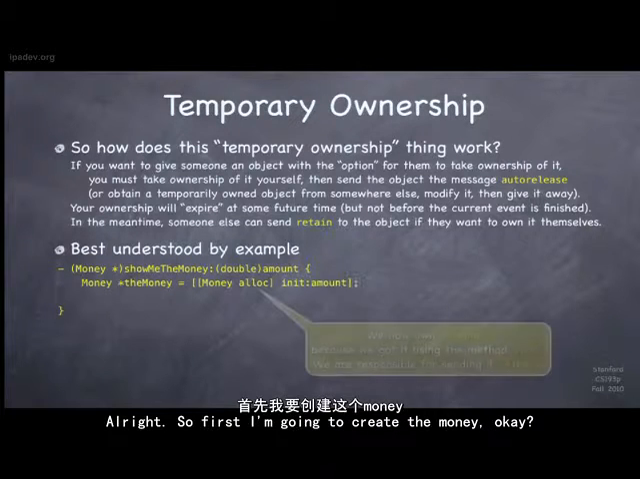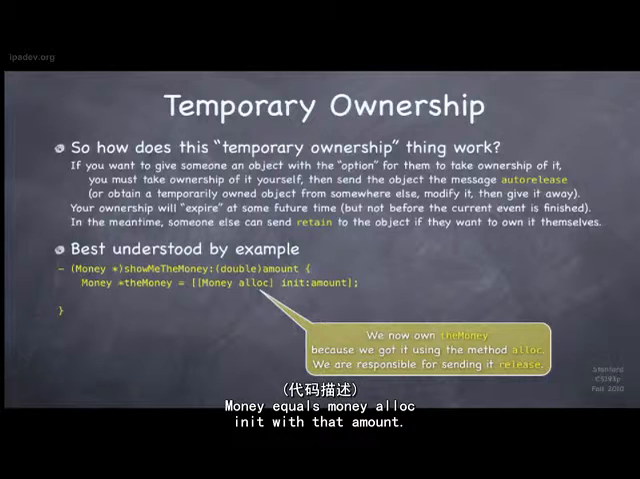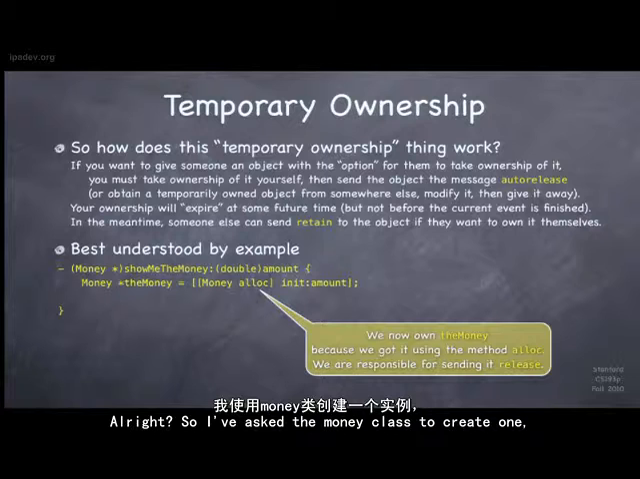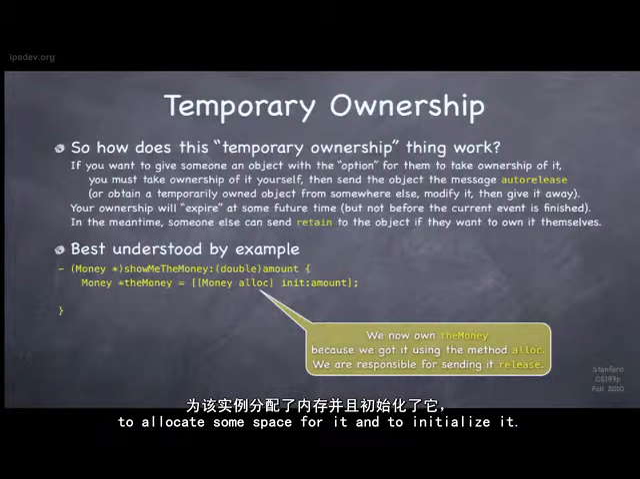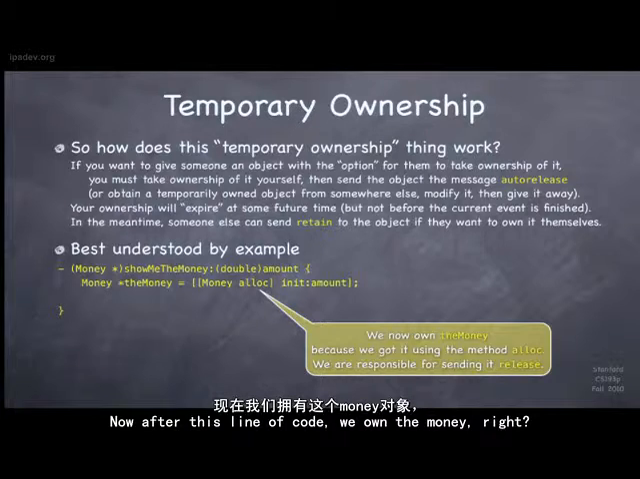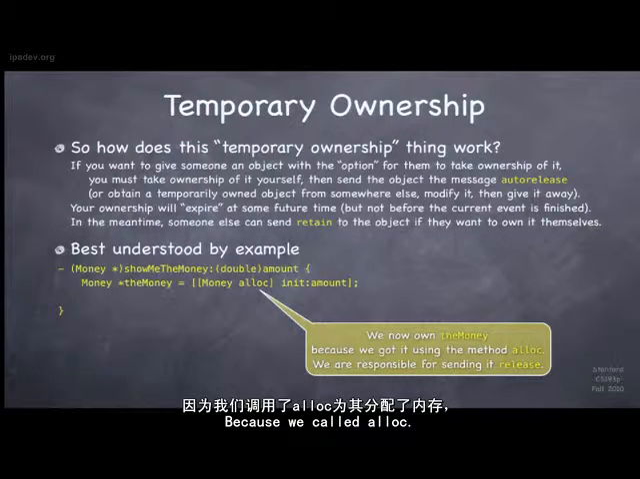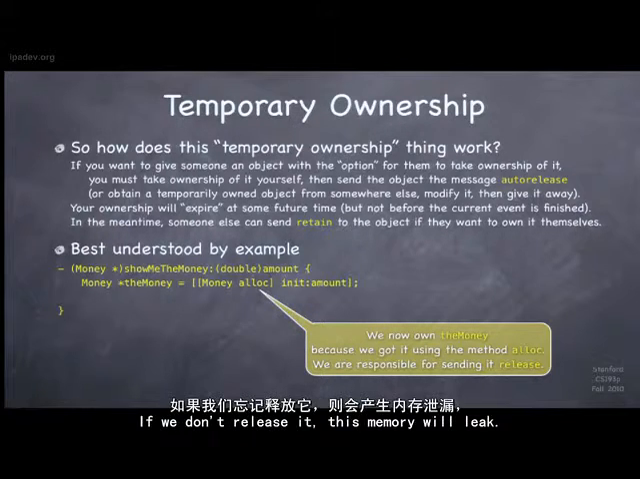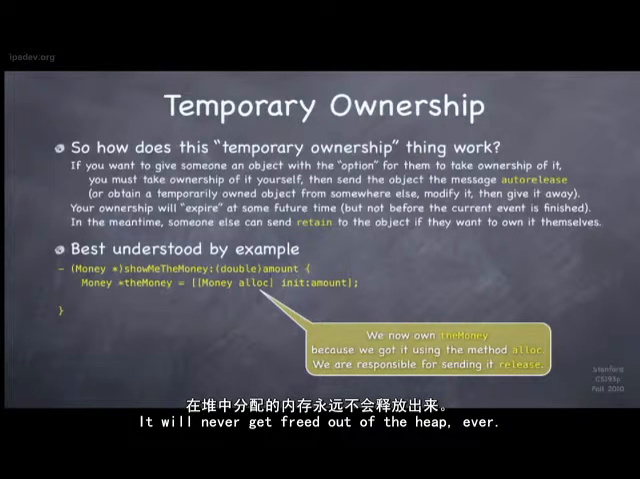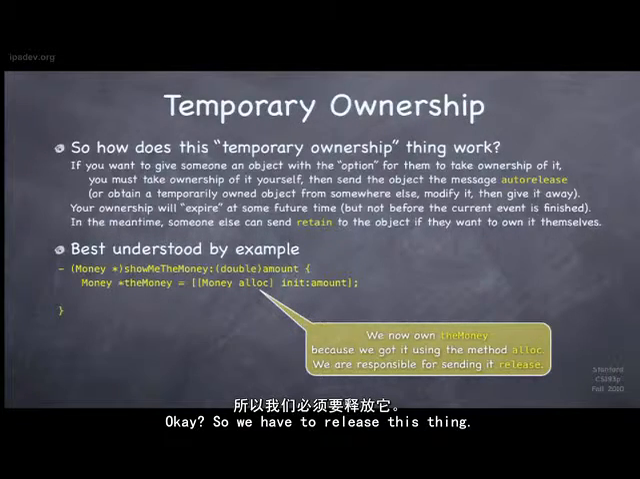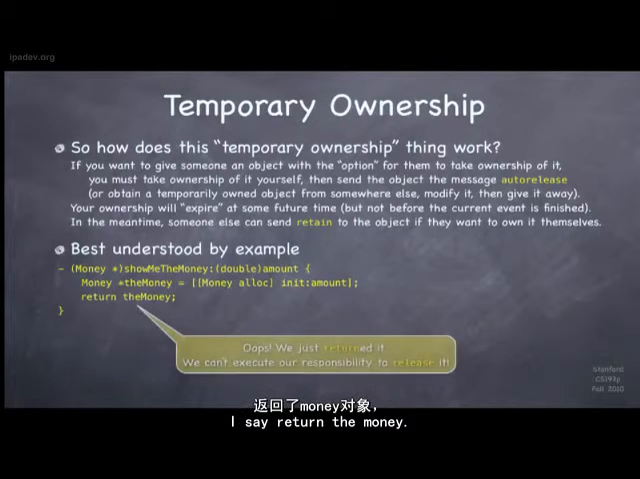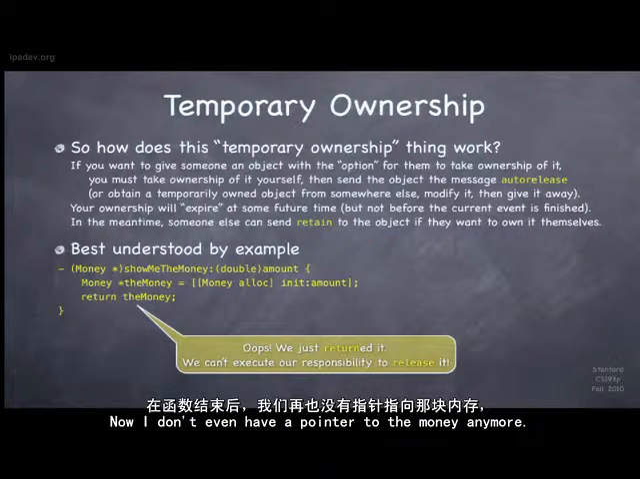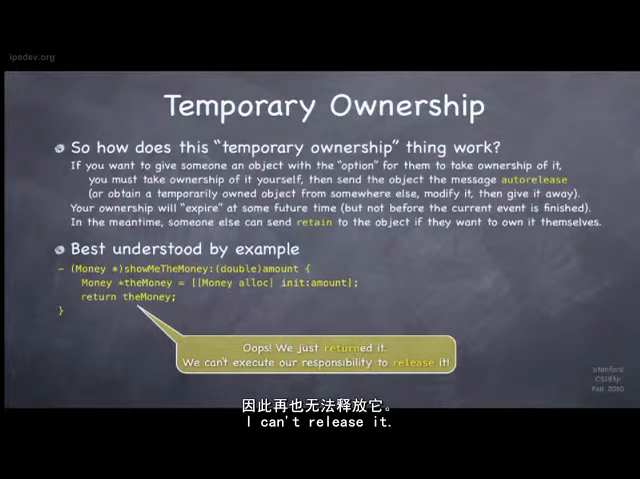All right, so first I'm going to create the money. Okay, money equals [[Money alloc] initWithAmount:amount]. All right, so I've asked the Money class to allocate some space for it, and to initialize it. Now, after this line of code, we own the money, right? Because we called alloc. Alloc is one of the 3 special words. So we own it. Now we're responsible for releasing it. If we don't release it, this memory will leak. It will never get freed out of the heap, ever. Okay? So we have to release this thing. Well, on the very next line of the code, I say, return the money. Now I don't even have a pointer to the money anymore. I can't release it. So I can't execute my responsibility. You see the problem?